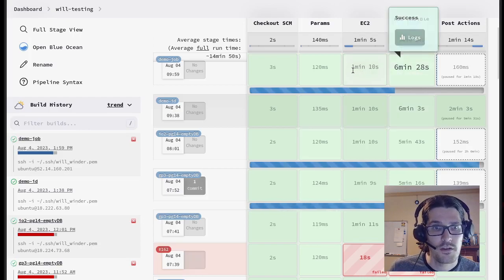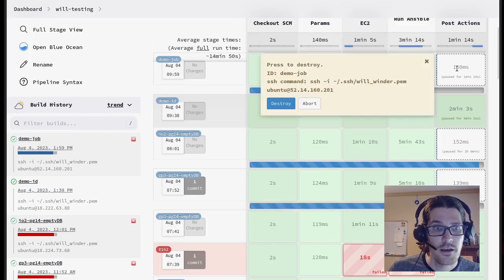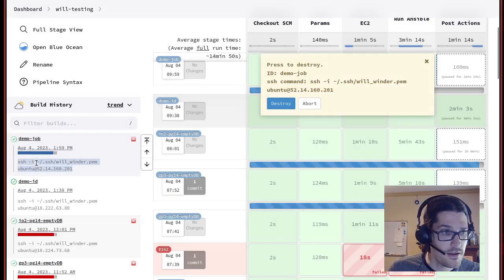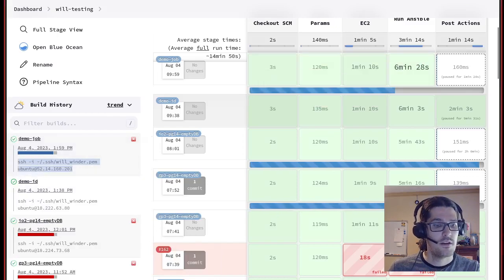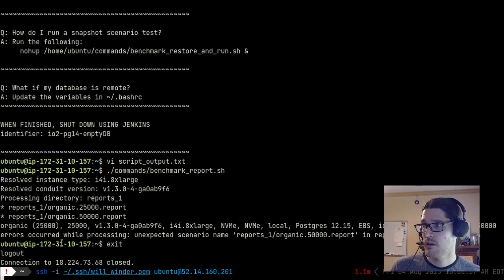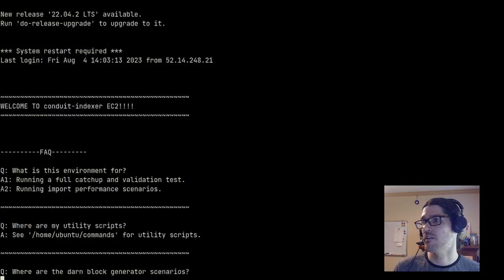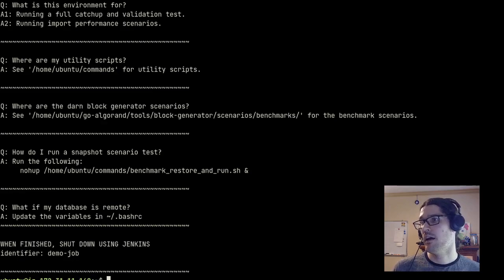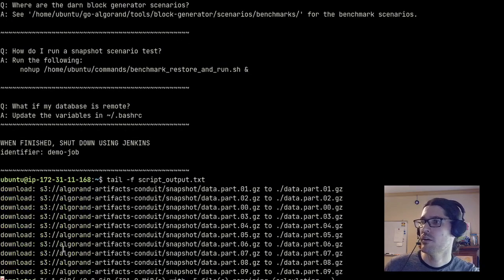So I've been talking for a while here, and it's now finished and it's paused. So I can connect to it. So let me grab the connection information and switch over to the terminal. Can connect in. I've never connected to this machine before, of course. And if I tail the script output file, here we go. It's downloading my snapshot, which is going to take a while, so we're not going to watch it now. But once it's done downloading the snapshot, it will restore it into Postgres, and well, there you go.